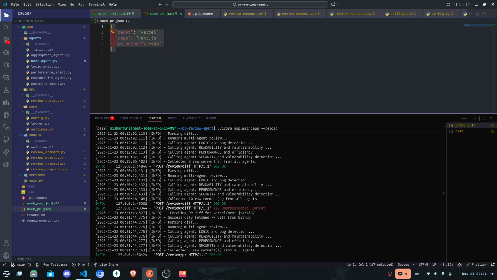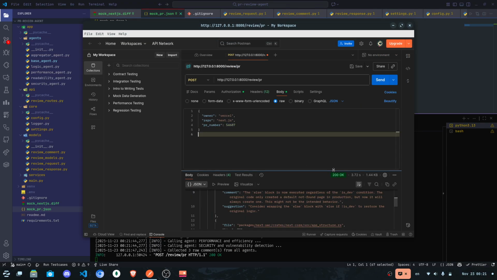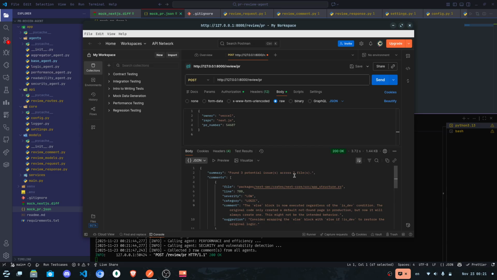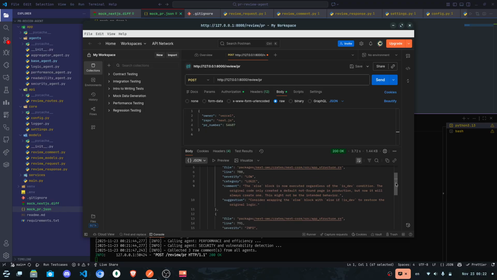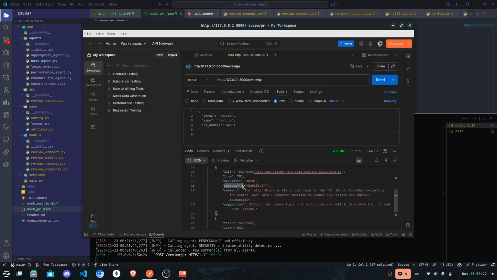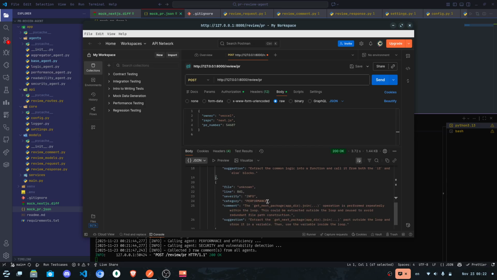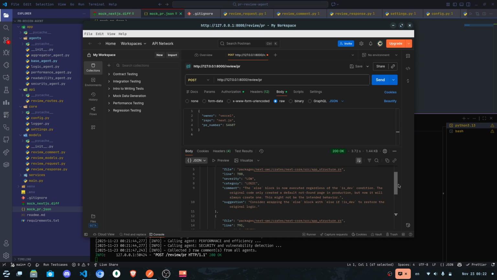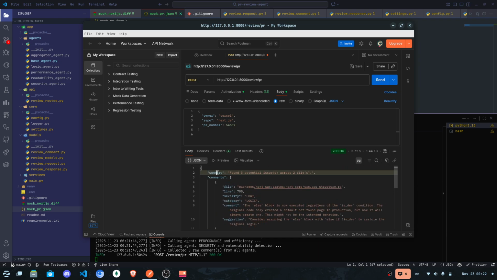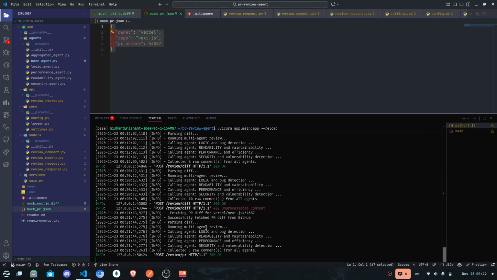It returns a 200 status code, and I get the response. You can see it found three potential issues, which provide the file, line, and severity with the category, and also the comment and the suggestion. Basically, you can see the category. This is the readability agent which is running. This is the performance agent which returned the response. That's how this project runs. That's all from my side. Thank you.